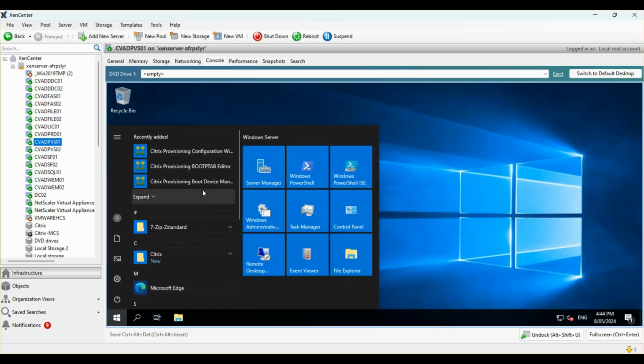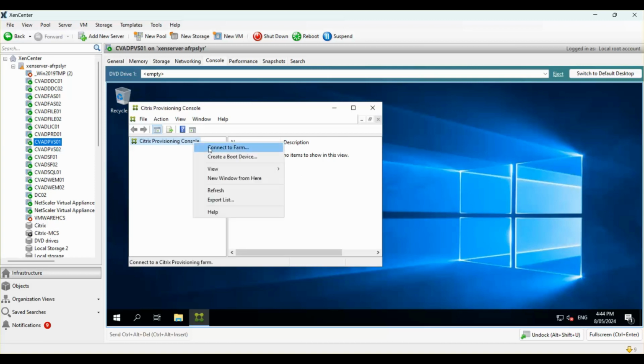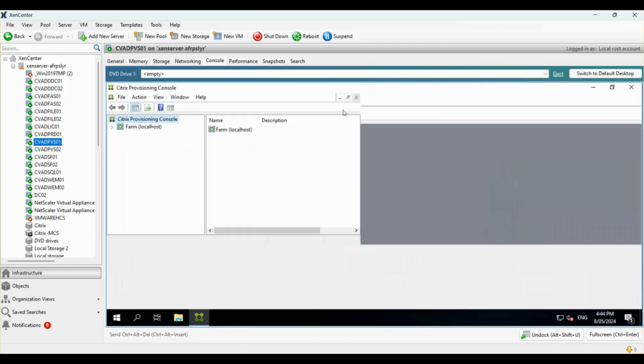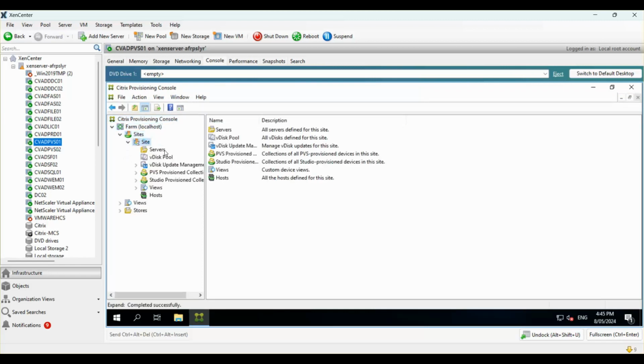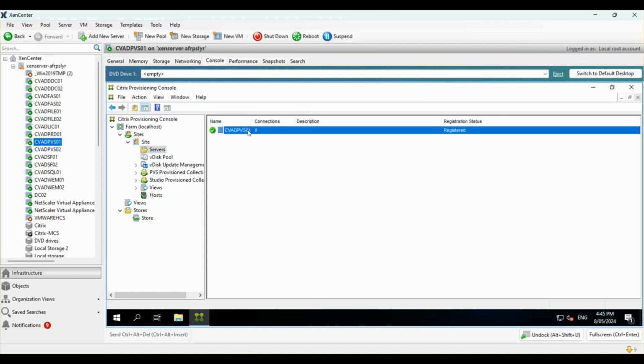At this point, I've got the farm up and running. So if I click on the console, I should be able to log in to the console. I'll right click and click connect to farm. I'll just put in localhost and click on connect. And there you go. As you can see that it's connected to my Citrix PVS farms. That's my site, which is a default site. That's my store that we just created. And you can see that it's also connected to, that's just one box.